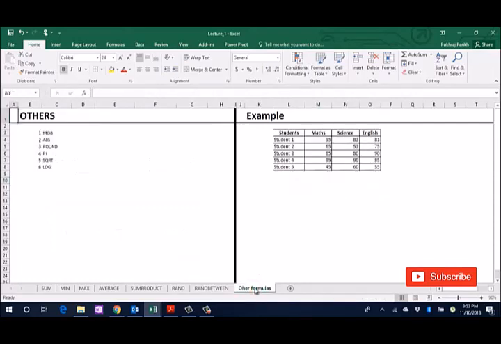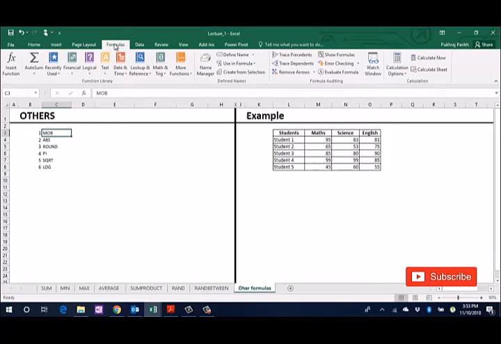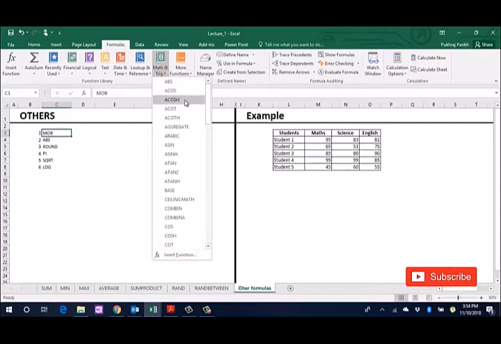There are several other mathematical formulas such as these. We encourage you to try and work on these on your own. You can also find a list of all formulas in the Excel menu. Click on Formulas, click on Math and Trigonometry, and you can see the list of all maths related functions here.